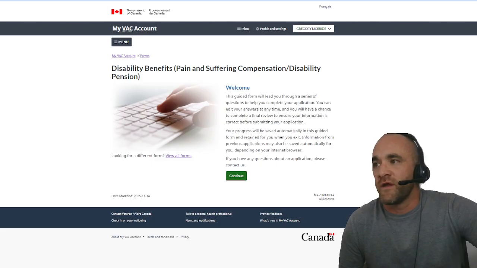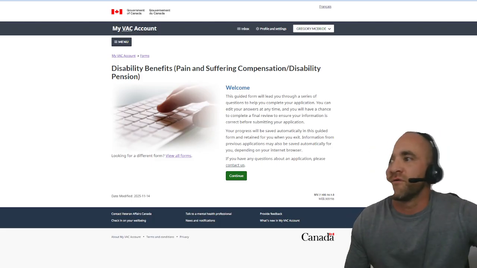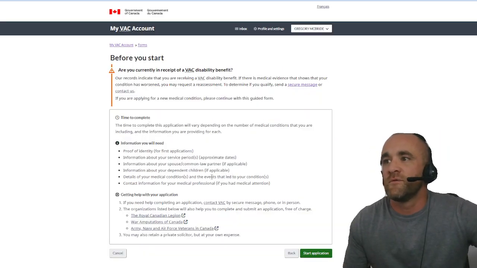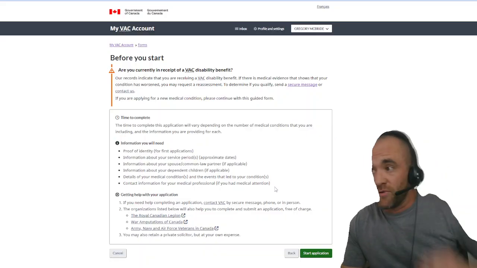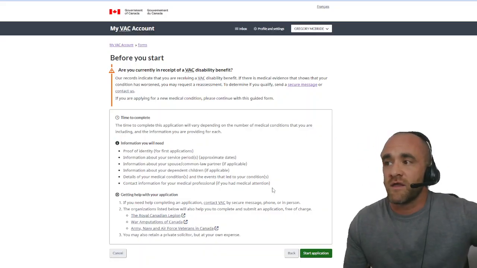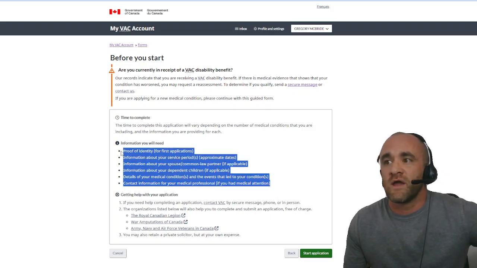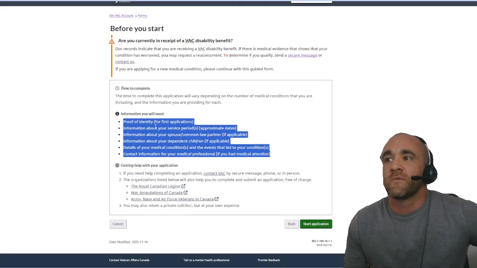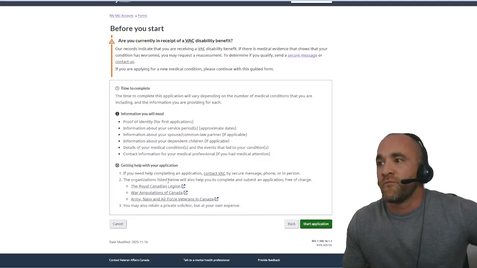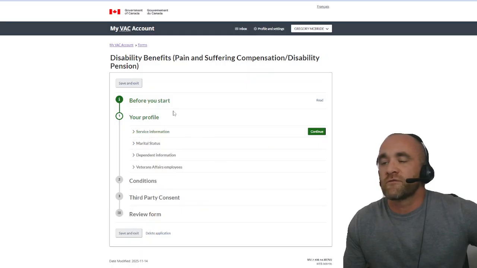Okay, so once it opens up, you're looking at this. We're going to go through and press continue. It'll have your information here. If you've already properly set up your MyVAC account, like we discussed earlier, you're going to have all that stuff already done, so you should be good to go. So you click Start Application.